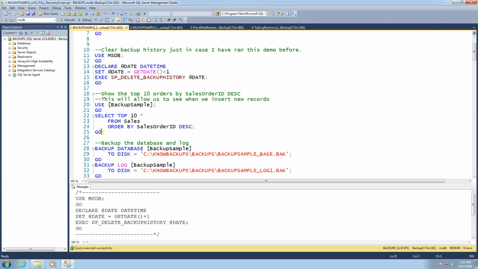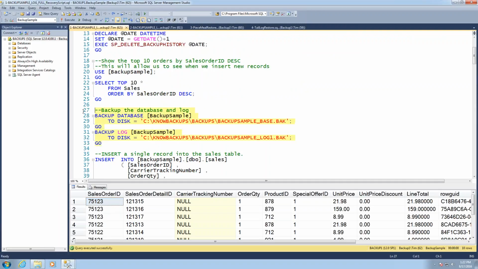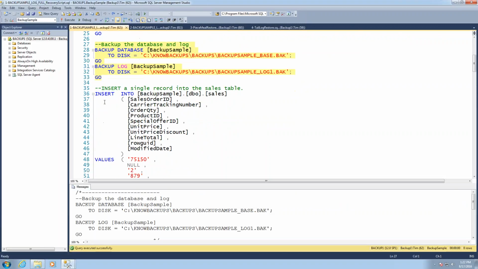All right, so I cleared my history, and what I want to show you is the sales order ID from the sales table. Our max sales order ID is 75123. So I'm going to go ahead and kick off a full backup and then a transaction log backup. And what I'm going to do is step through and simulate production. So in the real world, you're doing transaction log backups every, say, 15 minutes. It could be 5 minutes, could be every hour, whatever's the SLA for your organization. So we're going to pretend it's every 15 minutes.